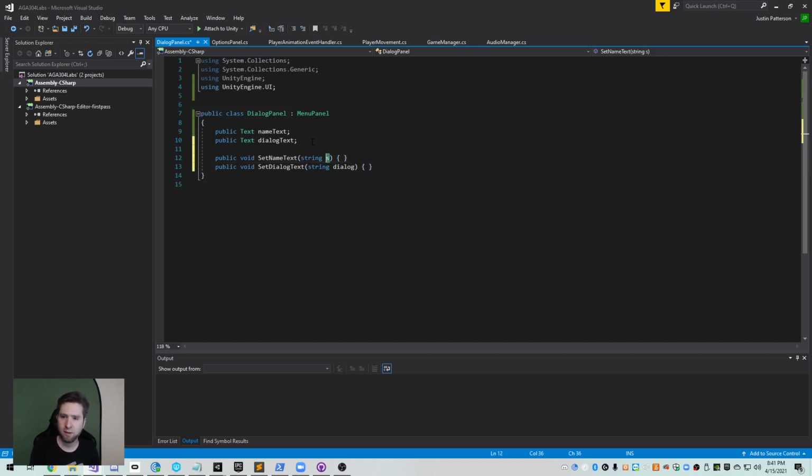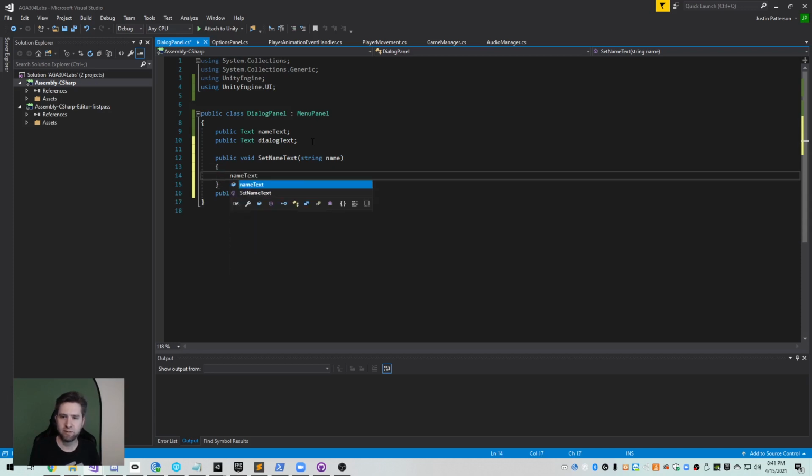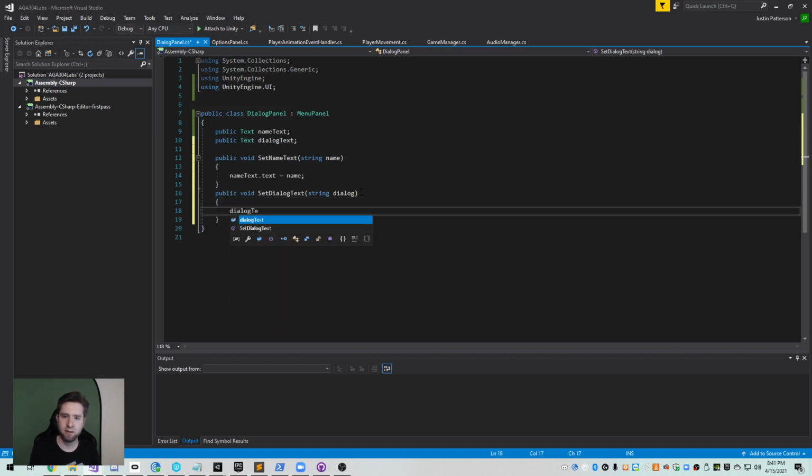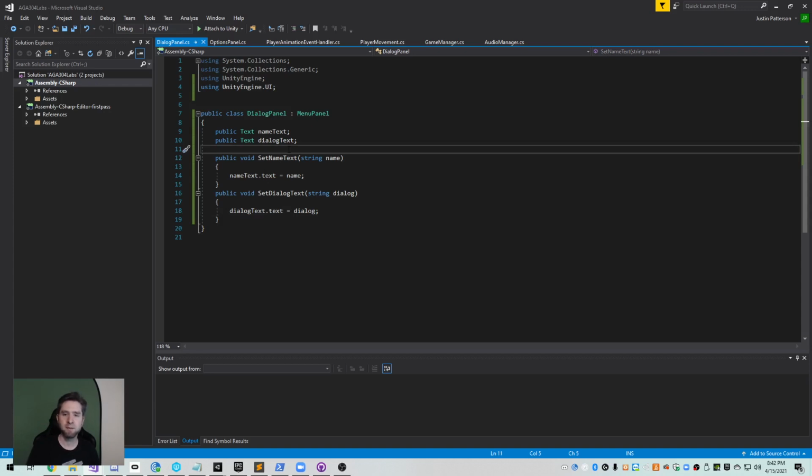And then we can do like nameText.text equals whatever name we just passed in through here. The dialogText will do the same. So dialogText.text equals dialog. And now we already have the underpinnings of the UI system, which will receive information and go, hey, set up your current dialog, make it look like this. We already have the open panel, close panel behavior from the parent, which is Menu Panel, so I shouldn't have to worry about that much.